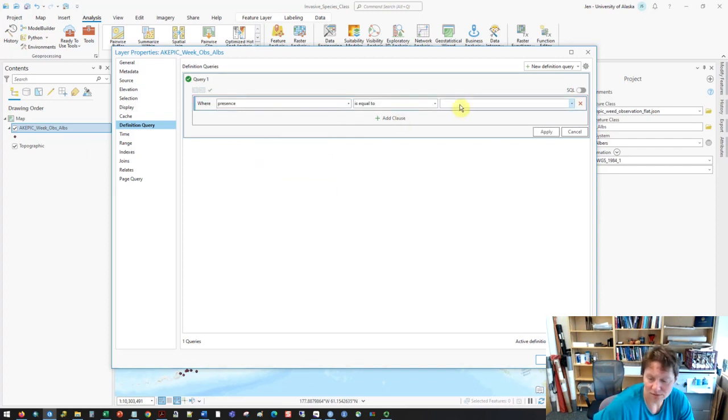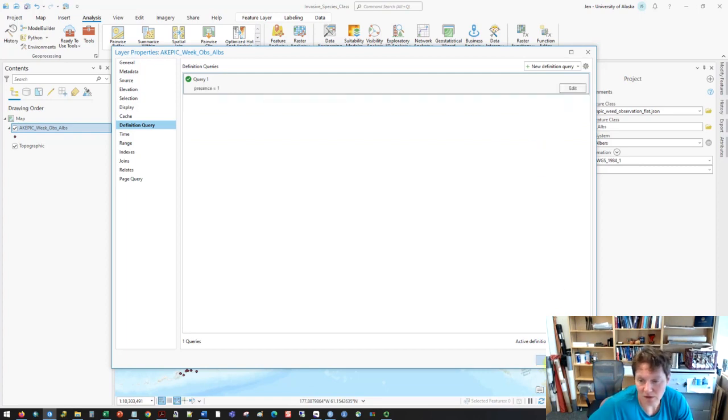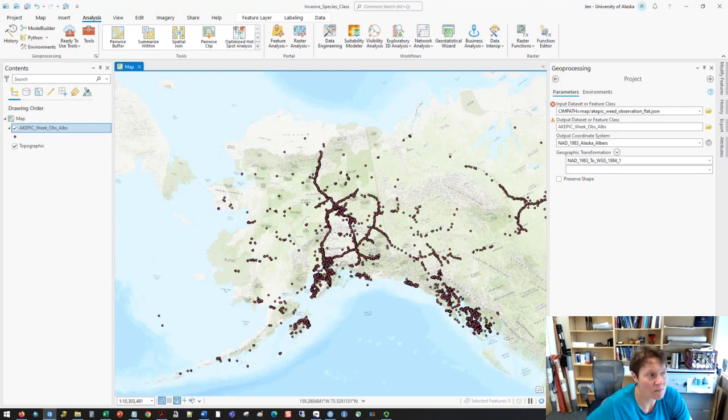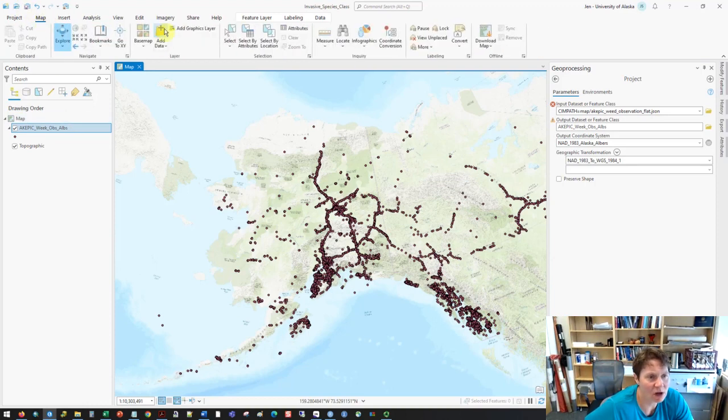Presence is equal to 1. Alright, so now we're only looking at where it's present. Alright, so now let's add the campground to our project.